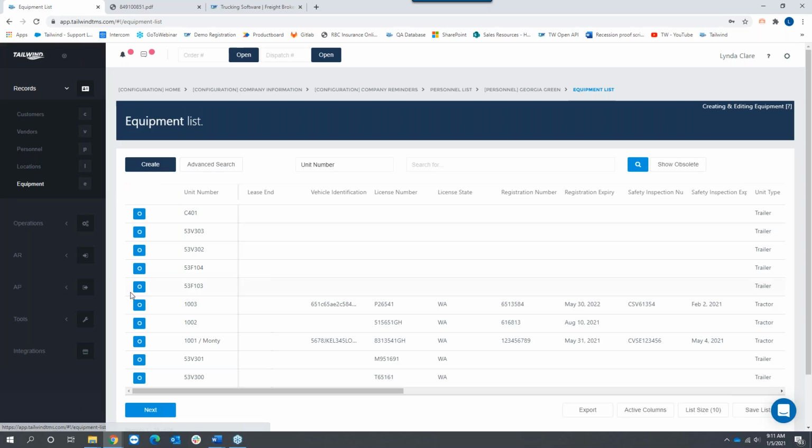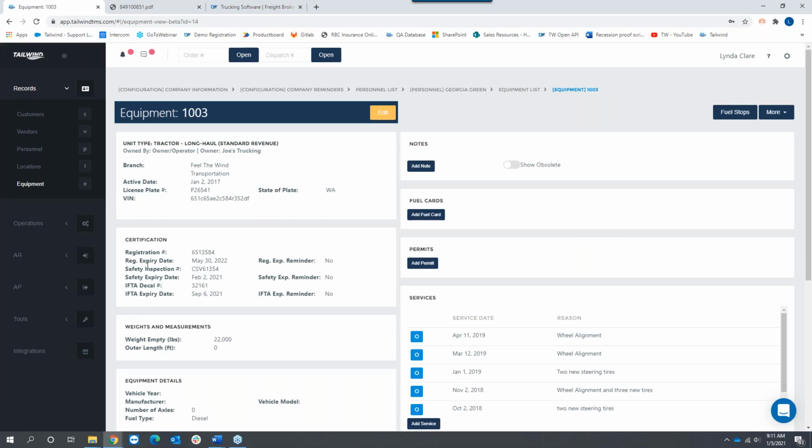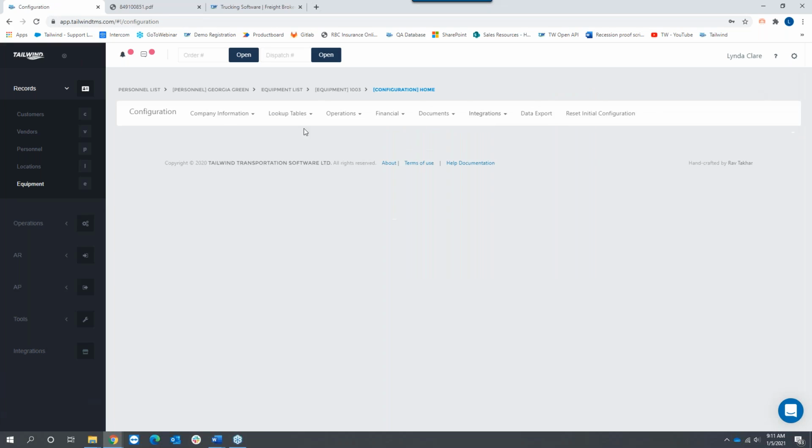As well, on your equipment records, you also have to track compliance details, like that motor vehicle decal inspection that's on the truck has to be renewed. You can track the expiry of those things. So that's handled again, gear icon, configuration, reminders.